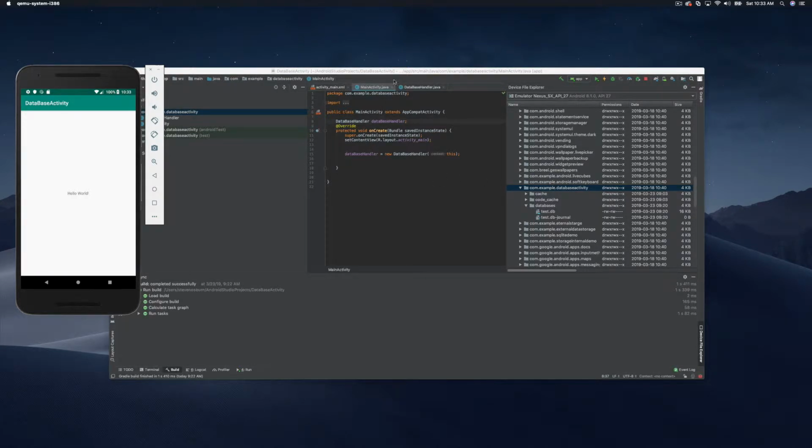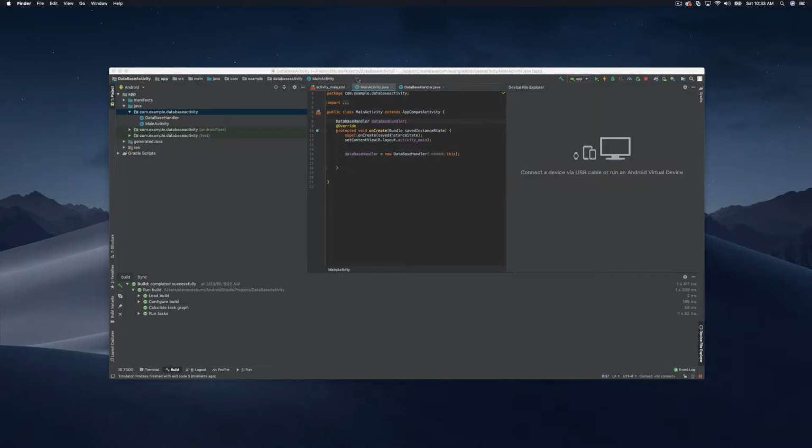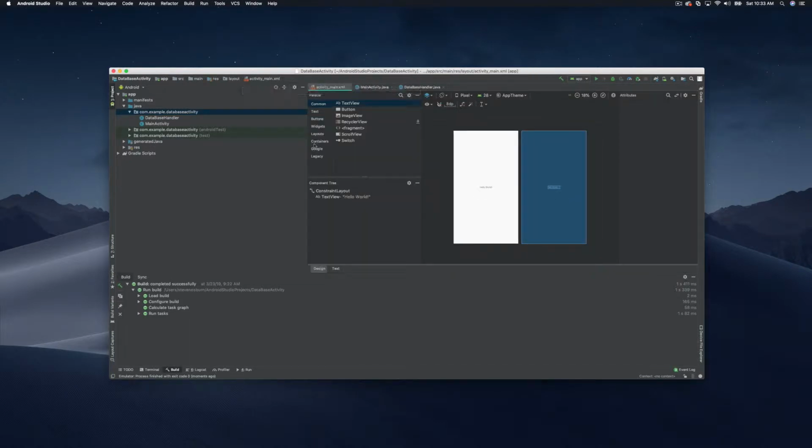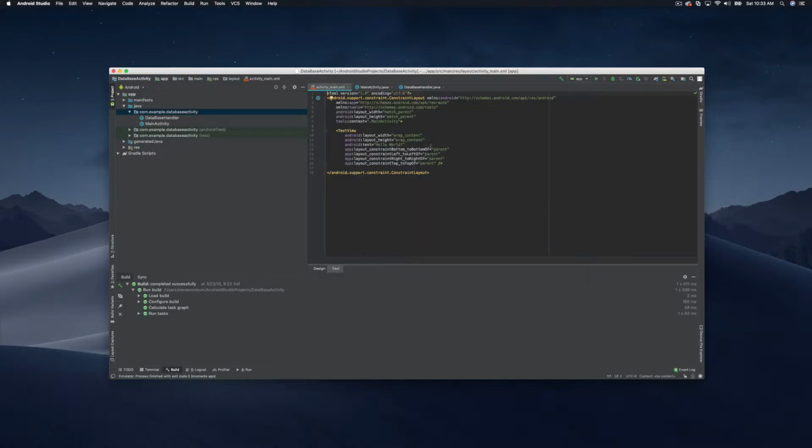What we're going to do now is go ahead and close our Android device. I'm going to go ahead and minimize this, and let's go to our main activity. I'm going to switch this to my text.